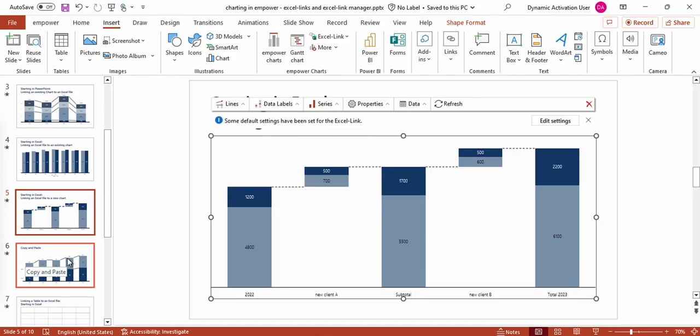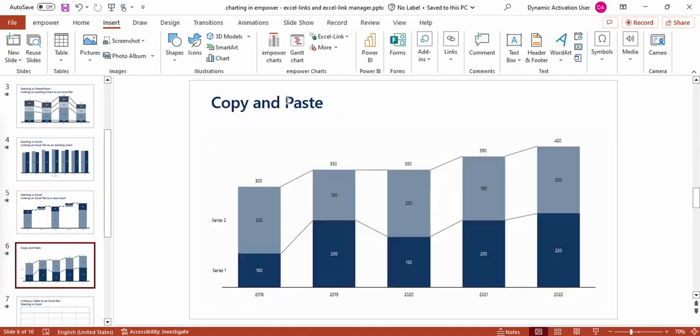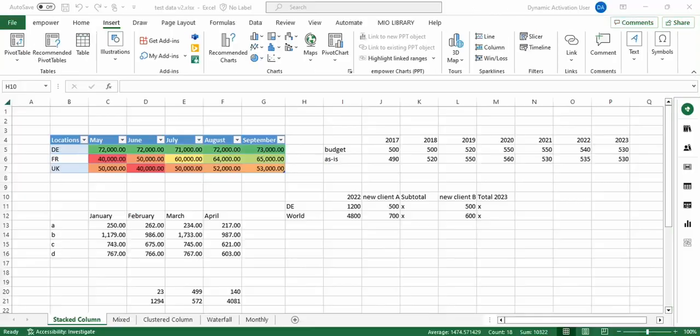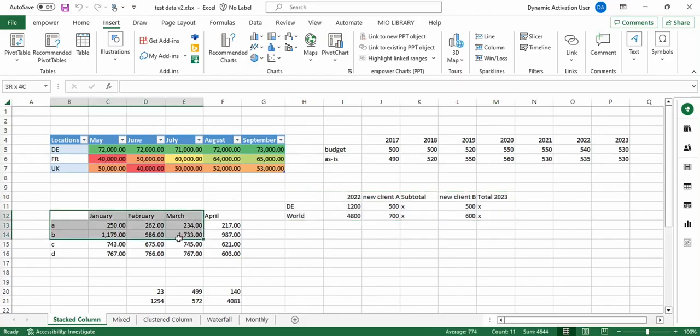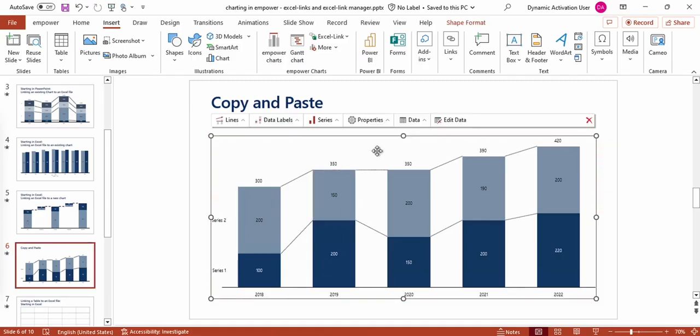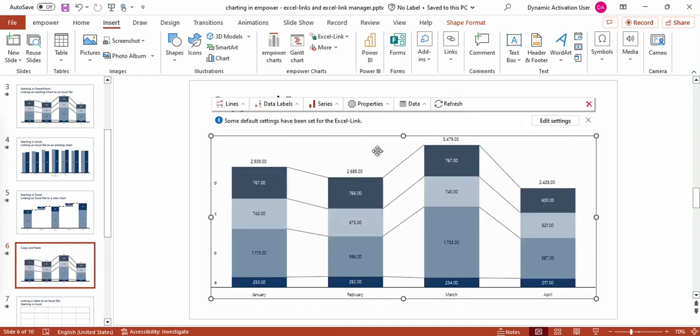The next way of how you can create an Excel link is to use the copy and paste function. To do so, I already inserted a chart on this slide, and now move to Excel, select the range that I want to use, press copy, and then click on the chart and paste into the selected chart. And Empower understands that you want to create a link between the chart and the Excel file and uses the data of the Excel file for this chart.